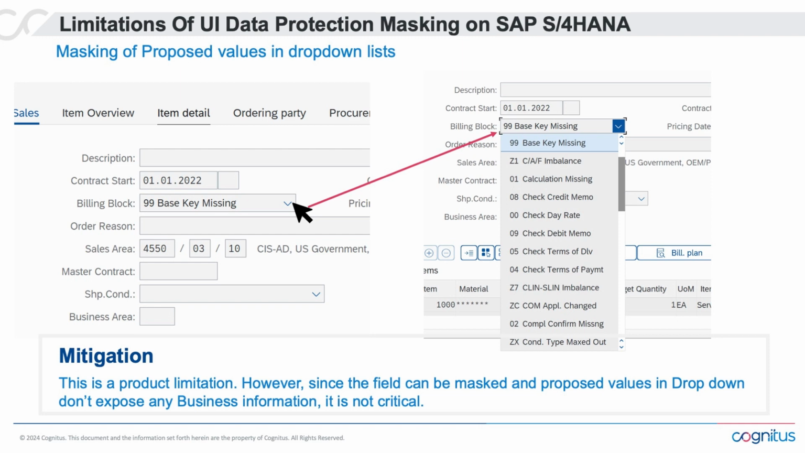So if you expand the drop-down on SAP GUI, you can see all possible values for that field. However, if we talk about its impact, it's going to be minimal as the field value can still be masked, and the proposed values in dropdown don't really expose any business information.